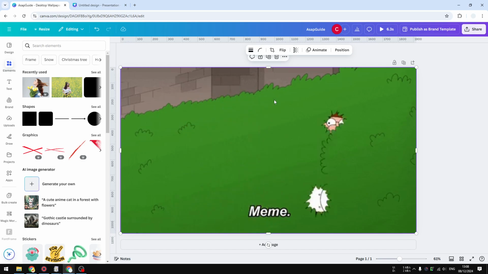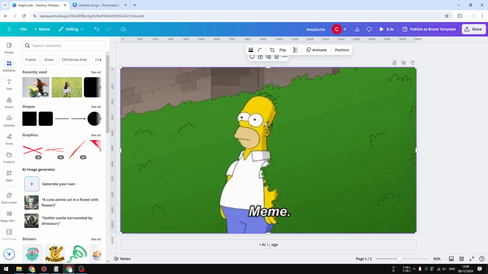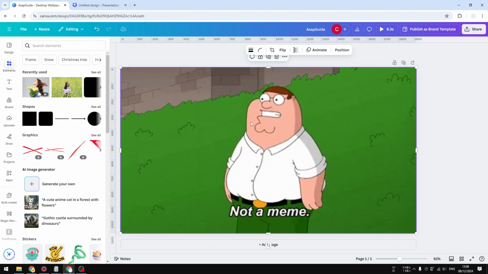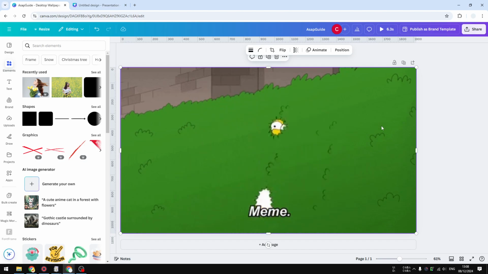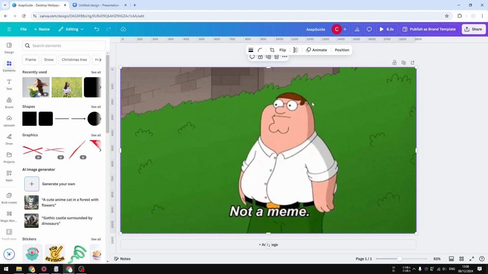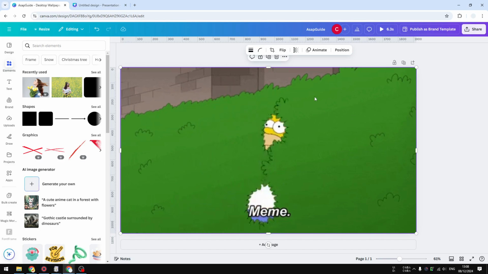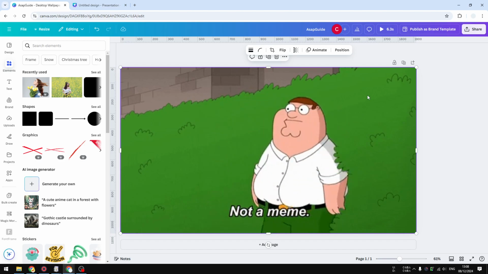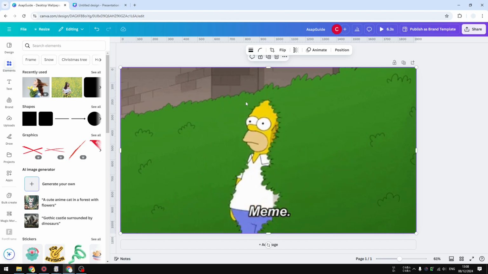Well, if you remember, a few months ago, Canva introduced a background remover for a video. So what we can do now is turn this GIF into a video, and then use the background remover feature for a video, and then convert the video back to a GIF animation. So here's how you can do it.